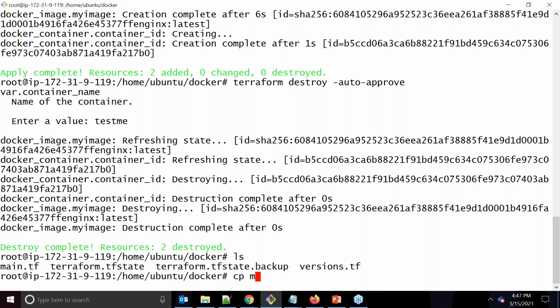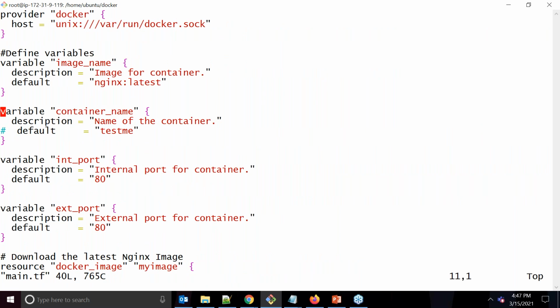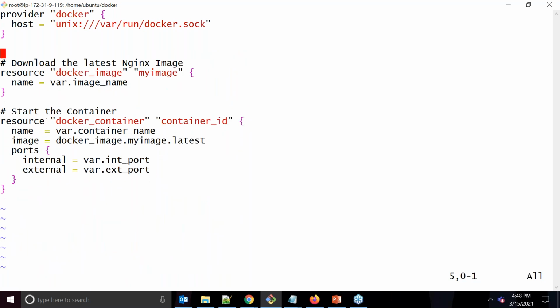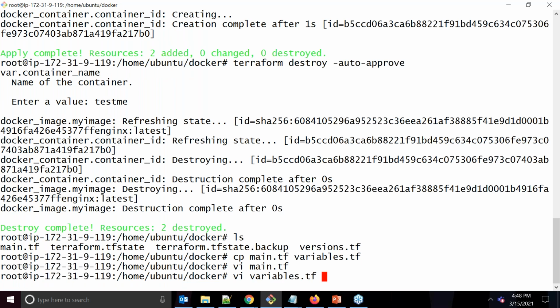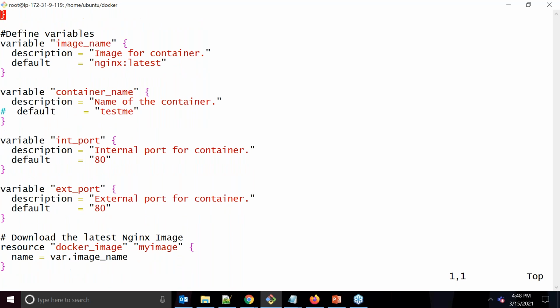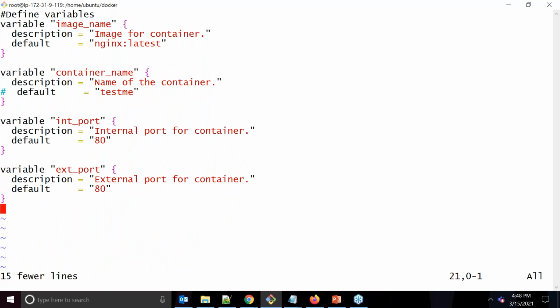Okay, so quickly to do that, I'll just copy this main.tf to variables.tf. Okay, and I'll edit this and I'll delete all these variables. Okay, so all I have is only the image and the resource for the container. And let's open the variables. And here I don't want the provider again because it's already there in the beginning. So I should keep only the variable definition. And let me remove all the other things.